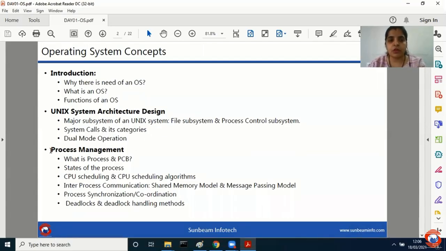Later on, we will see process management. What do you mean by process control block? What do you mean by states of process? CPU scheduling, some CPU scheduling algorithms, how one process communicates with another, that is called inter-process communication. And we will see process synchronization, deadlock, and its handling methods. So this complete part is with respect to process management.